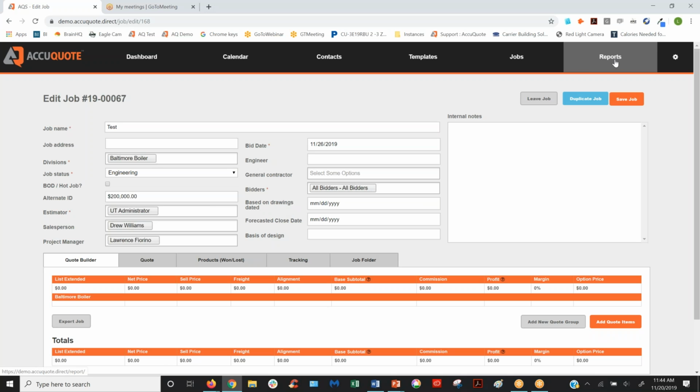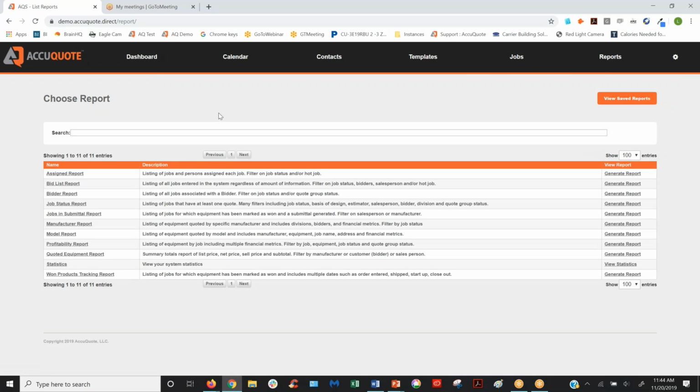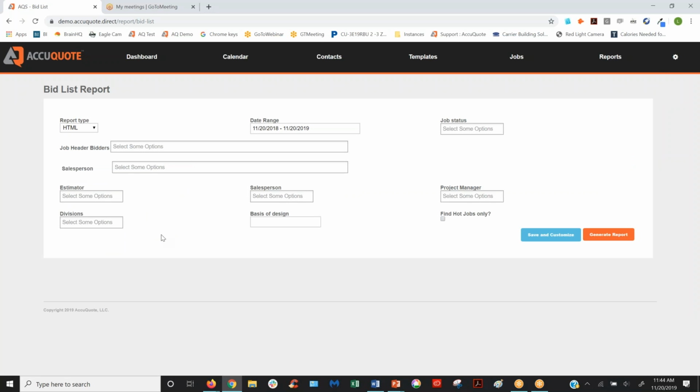Last but not least, once you start tracking these opportunities, they will show up in reports. I definitely recommend you start with the bid list report, because this bid list is a report of every job or opportunity that is out there, regardless of whether it contains a quote or not. So this is a great place to start for where you're going to be if you're just using the Bid Calendar.